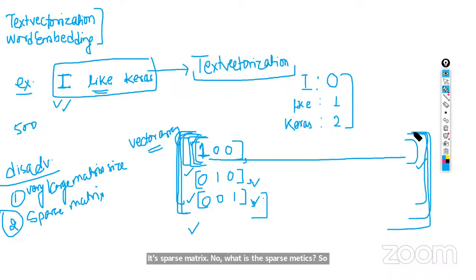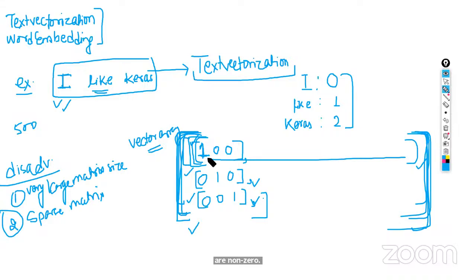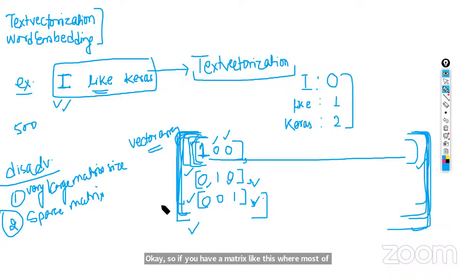So guys, if you see this particular matrix, we have a number of tokens, either 0 or 1. If you see this matrix as a whole, you can find that there are very few values which are non-zero. I'm repeating it again. There are very few values which are non-zero. Most of the values are 0 only. If you have a matrix like this where most of the elements are 0 and very few elements are other than 0, that particular matrix is called a sparse matrix, right?